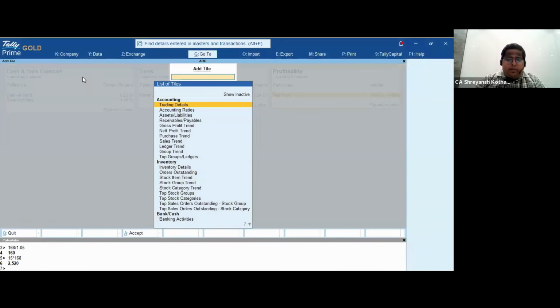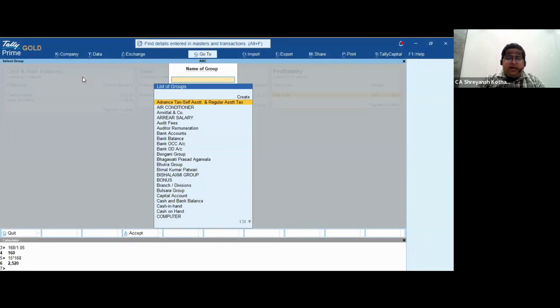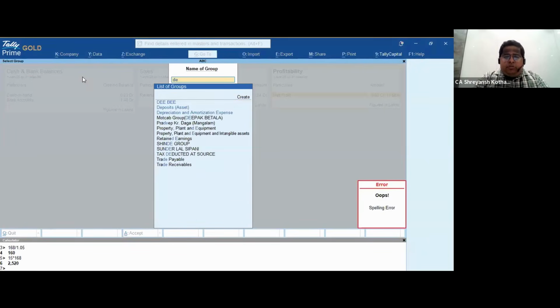We'll add a new tile. This time we'll select top groups and ledgers. There's an option in accounting, top groups and ledgers. We'll select that and take debtors. In my company, there's trade receivables instead of sundry debtors. In many companies, you will see the sundry debtors group, and in many companies you will see trade receivables, if we have customized the name of the group from sundry debtors to trade receivables. So I'll take trade receivables.